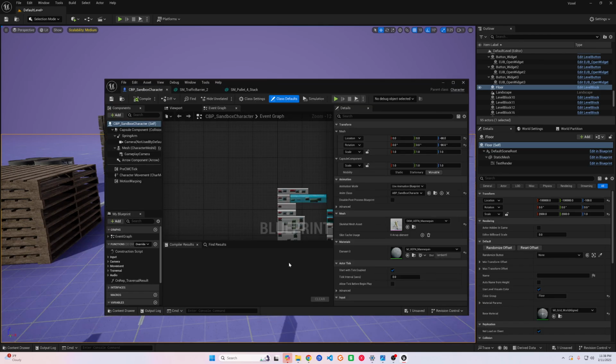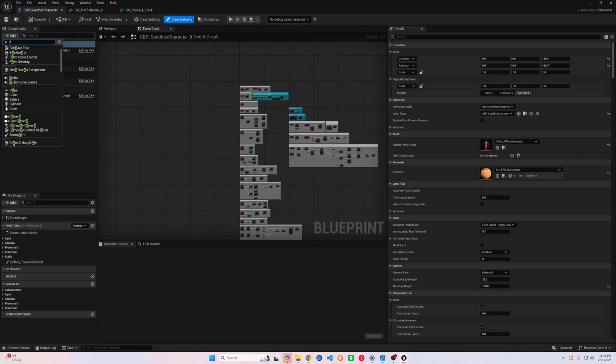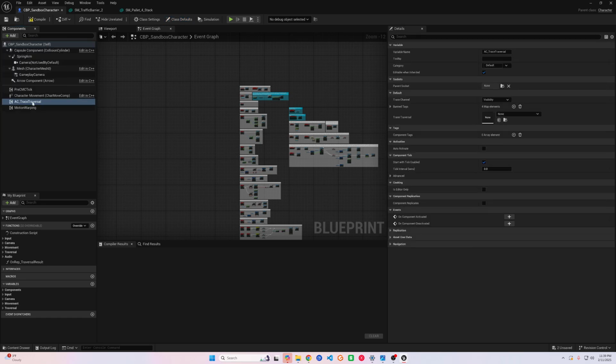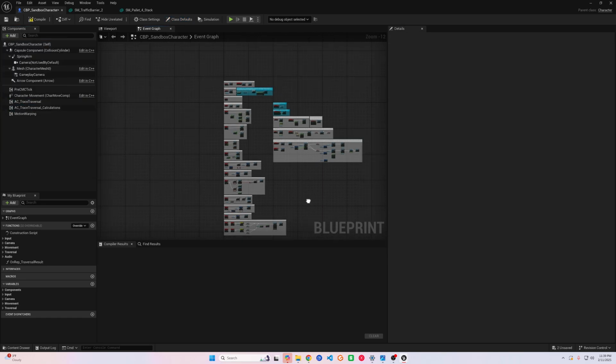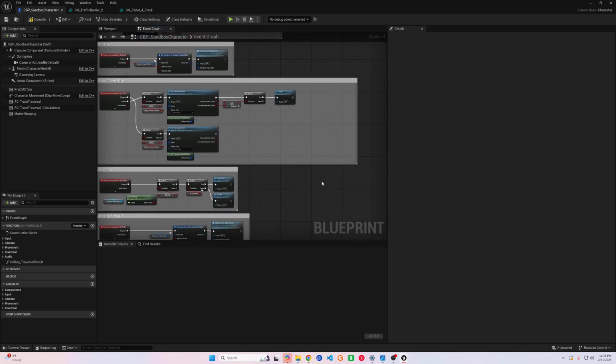Once in the character BP, click the Add button and search AC Trace Traversal and AC Trace Traversal Calculations. In the event graph, we will be updating the Jump / Traversal section. The first thing I'm going to do is make it a little bit more organized and give myself some more space because we'll be adding and deleting some nodes.